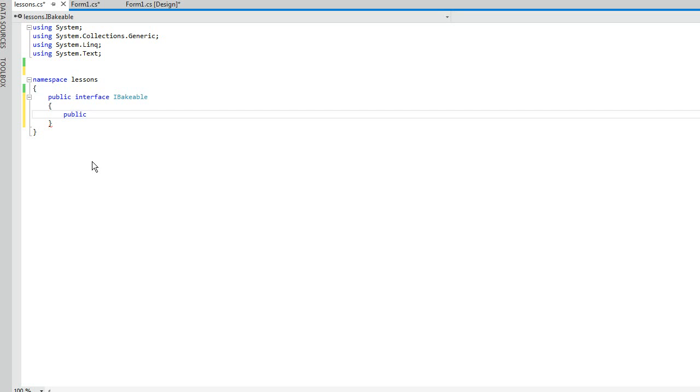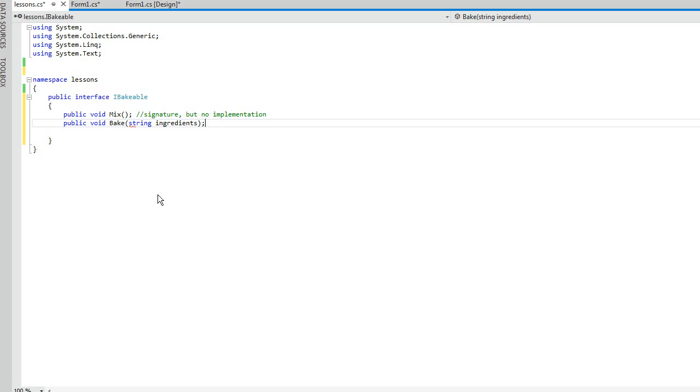We're going to create a couple methods. We're going to call one called mix. Notice that we're just giving the signature, and we're not actually implementing it. Let's have another one called bake, where we're going to put in a string of ingredients. Okay, so that's it for our interface. Very, very simple. You might think, okay, that's kind of weird, but it'll make more sense.